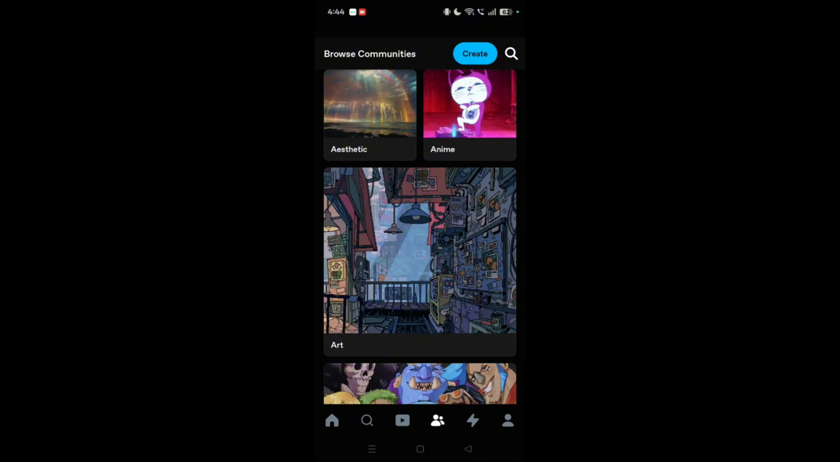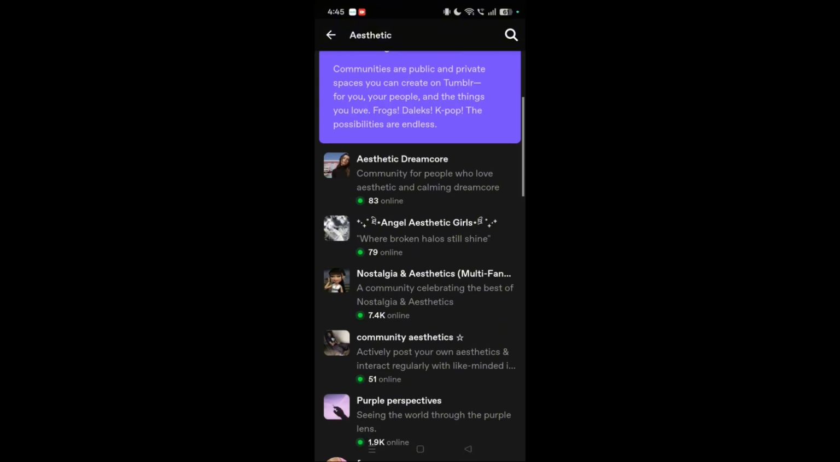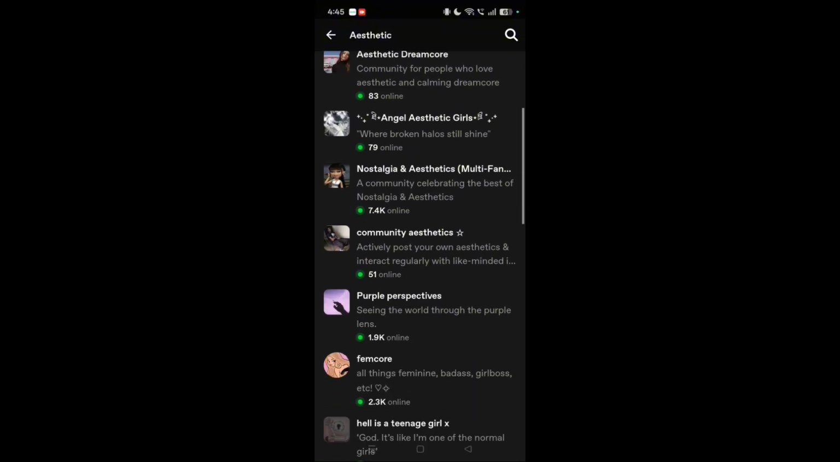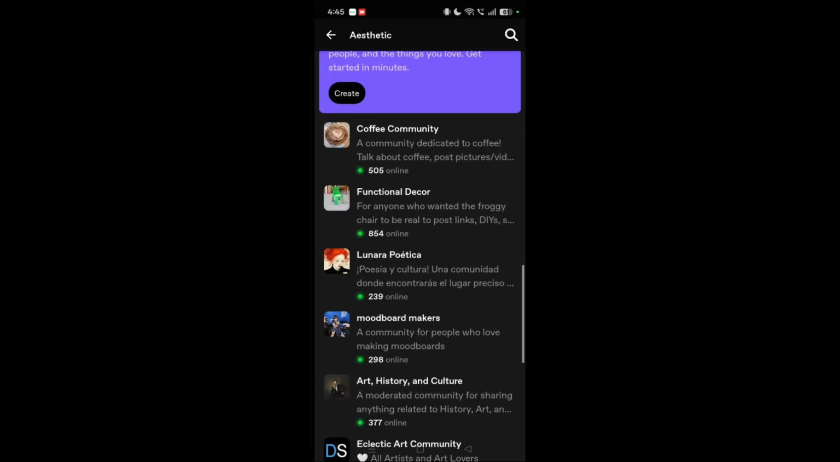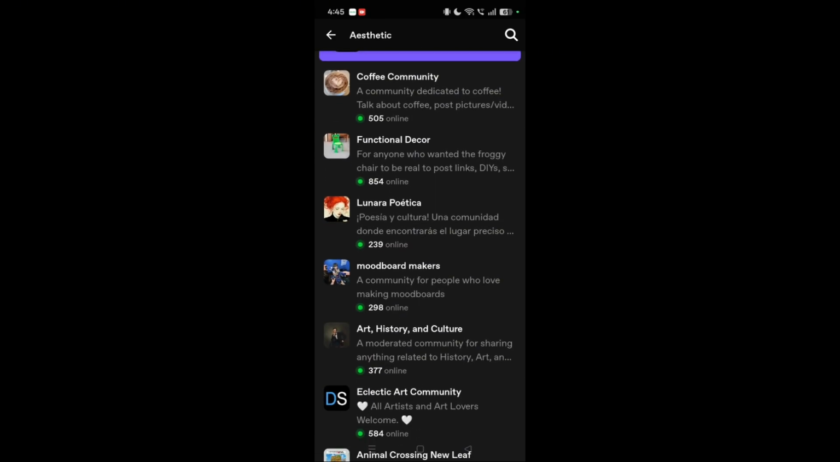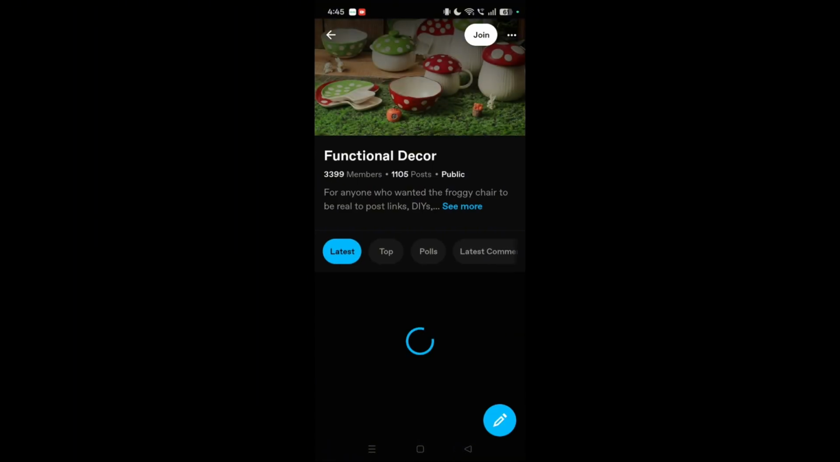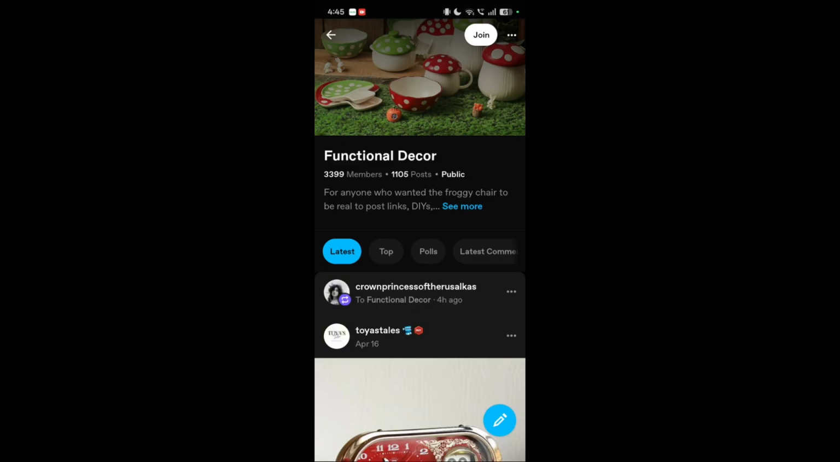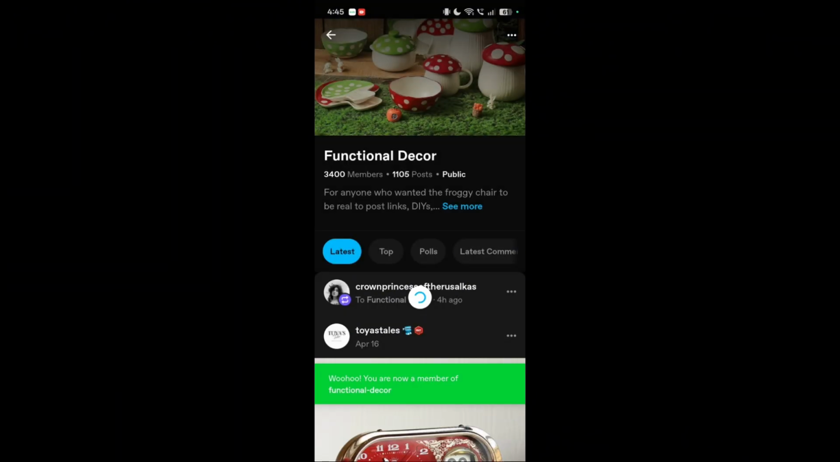So now choose a community. Right now we're going to choose aesthetic because it looks aesthetic. And now we can choose from the communities right here. How about this one, functional decor. Then click on join on the top right corner right there. There you go. As you see, join, agree, and join. Then as you can see right now, we have joined.